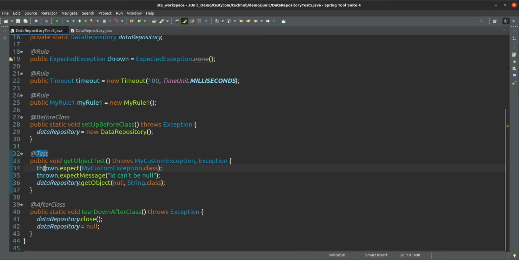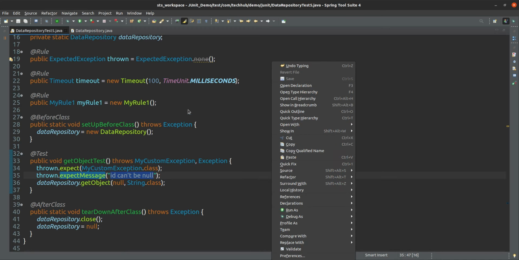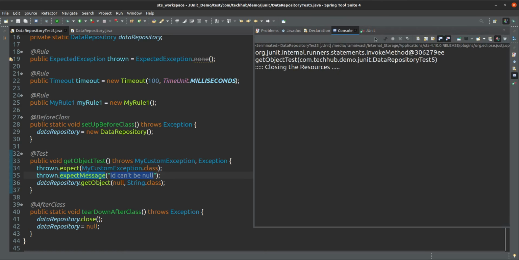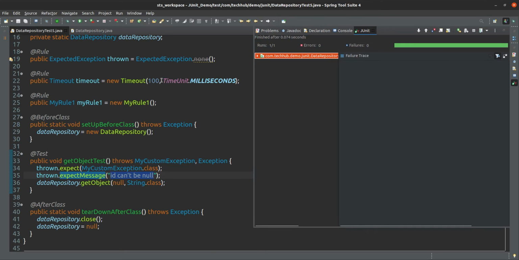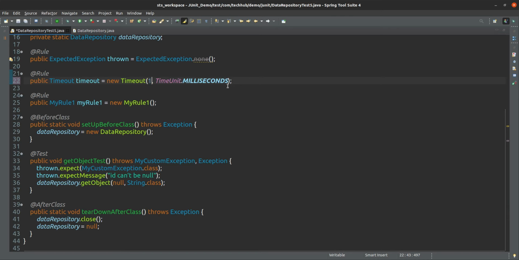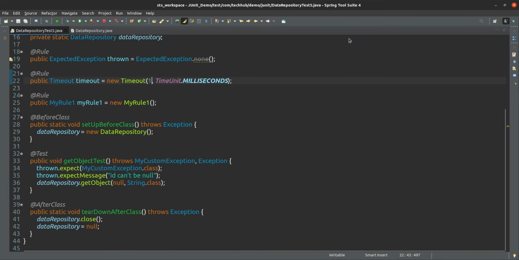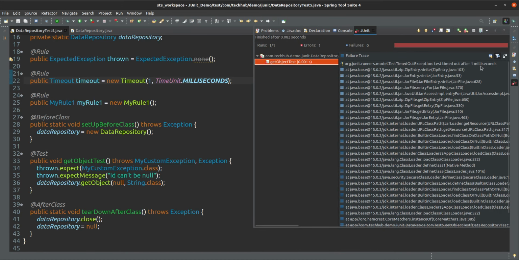You want to get the message, so thrown.expect, which one? This one, and from that one you are expecting the message. Which message? This message. So like that you can get the message, and this one is the timeout for that also. So if both these rules are satisfied, then this test case will be considered as passed. If I give here 1, I think this test case also will not pass in that case. So it will fail. Yes, definitely it is failed. It's not passing because of the rule.